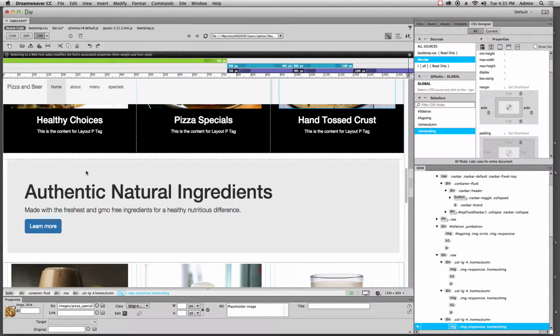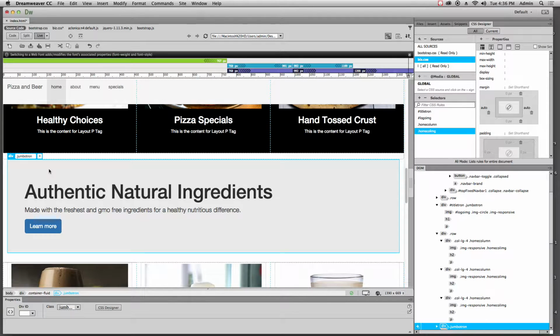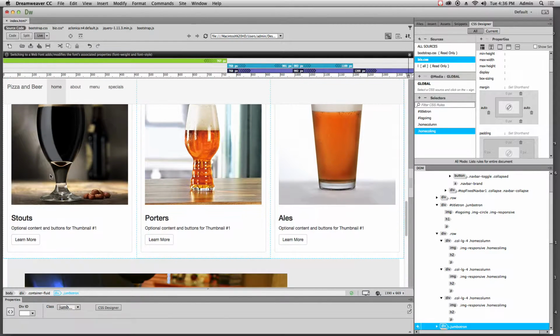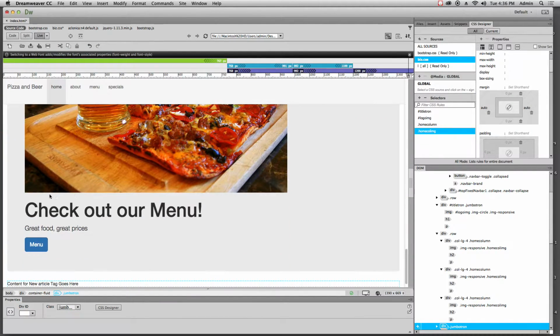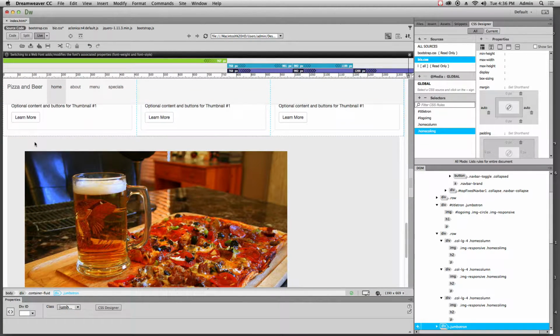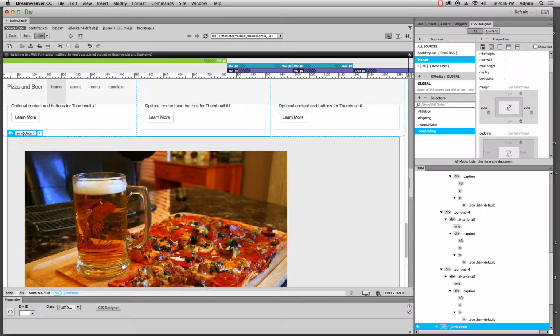Let's do one more, just so we can see how it's done. Jumbotron. Remember, if I change this Jumbotron, it's going to change all the other ones. Actually, I'm going to leave that one for now. Let me scroll down to the menu one. If I change this Jumbotron with a new rule just for Jumbotron, I'll change all of them. I just want to change this one, so I'm going to add a new rule.